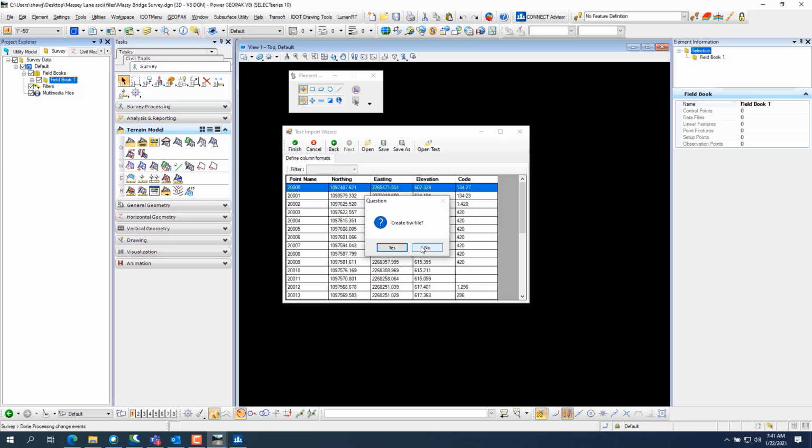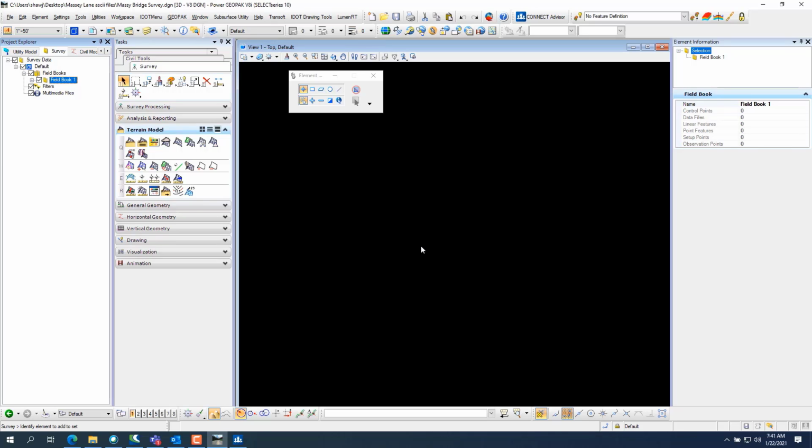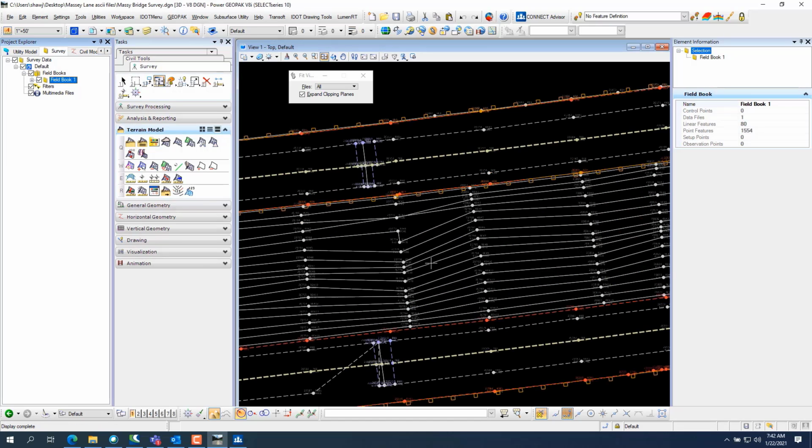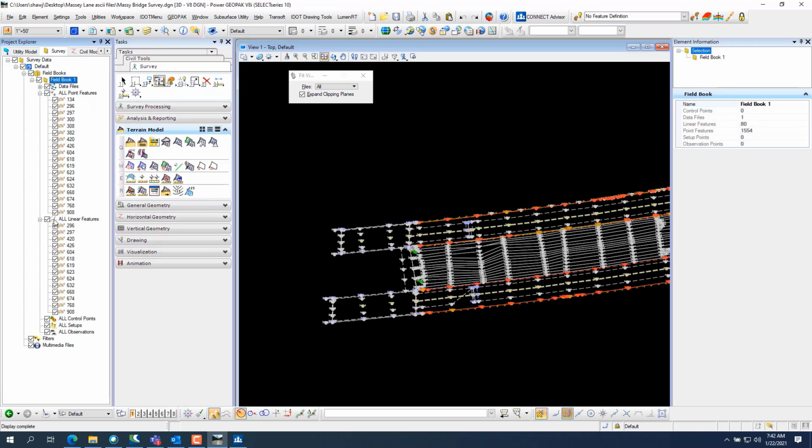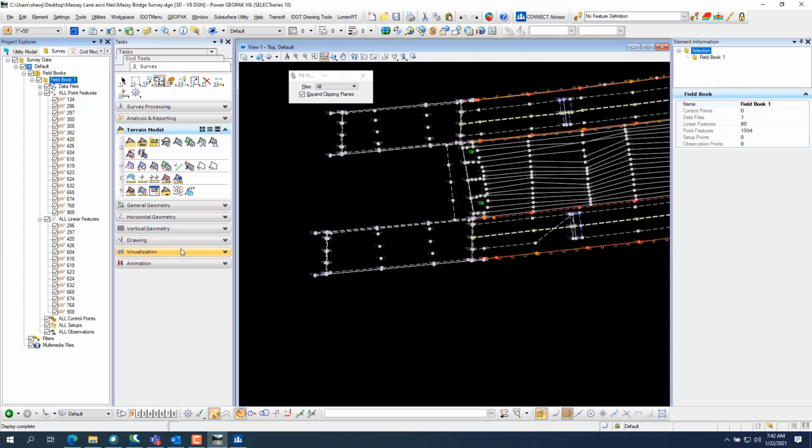We don't want to save the TIW file because we don't want to overwrite it and we don't want to create a new one. So the survey processes, hit zoom extents, you can see all the data in there. If you look at all point data, you see all your point numbers and everything in there. If you look at all linear features, because there was linking codes, it lines up all your linking features.